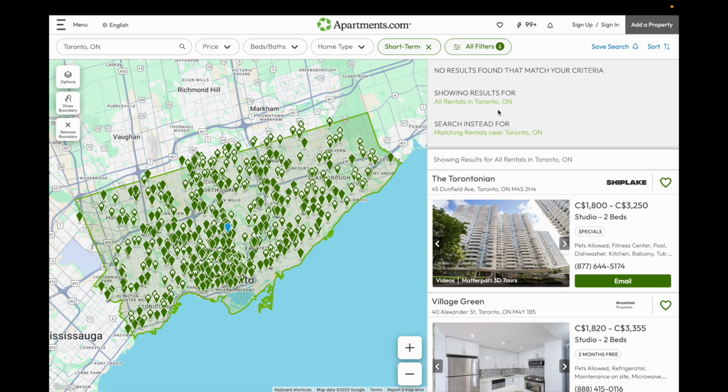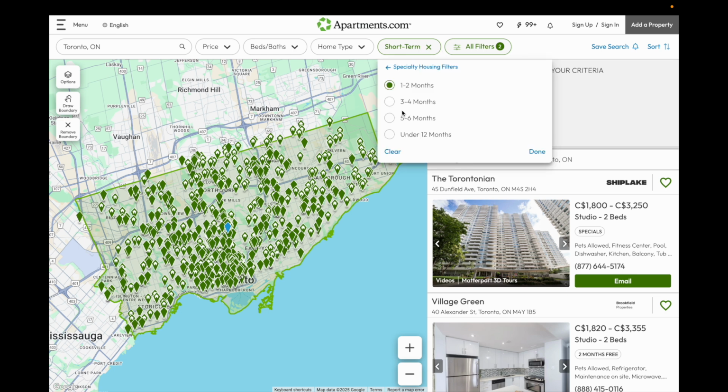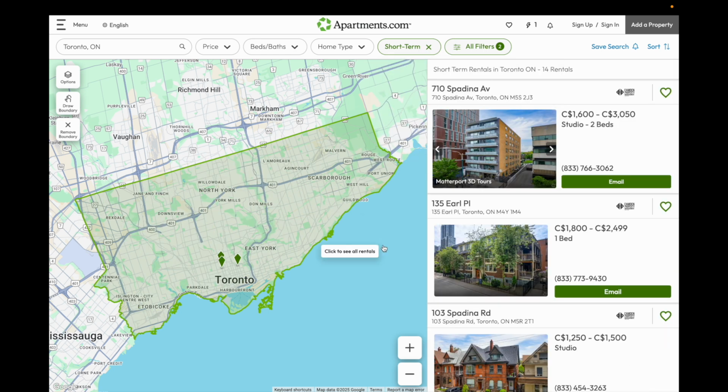This is how to. There's actually no results right here, so I'll just go back to where it says short term. I'll go to 3 or 4 months where there is some results right here. But yeah, pretty straightforward, pretty simple. That is how to find short-term rentals for listing or for rent here on apartments.com.